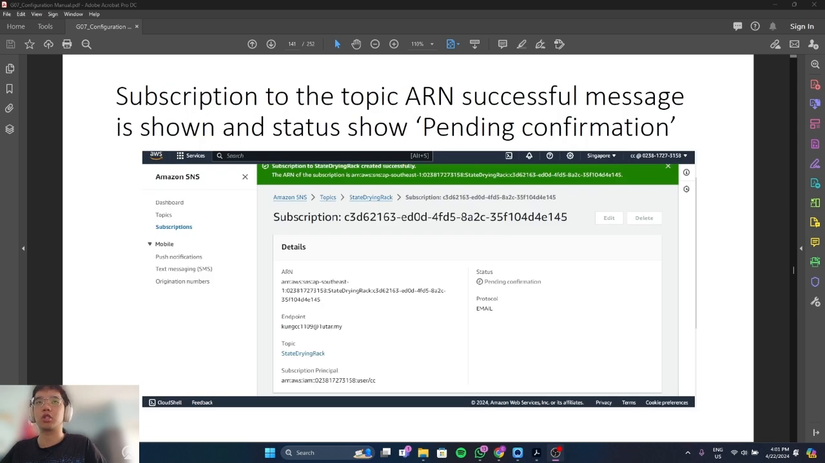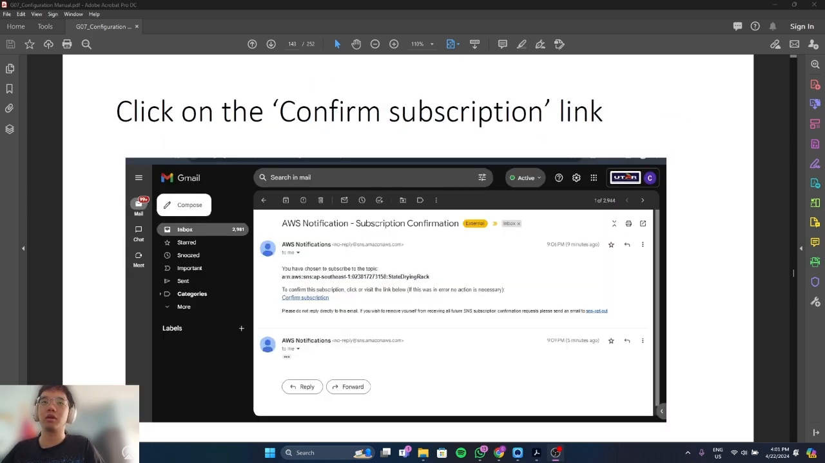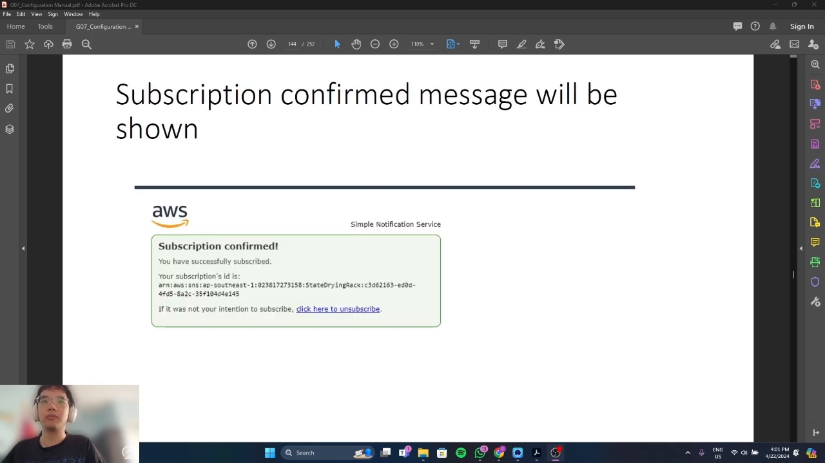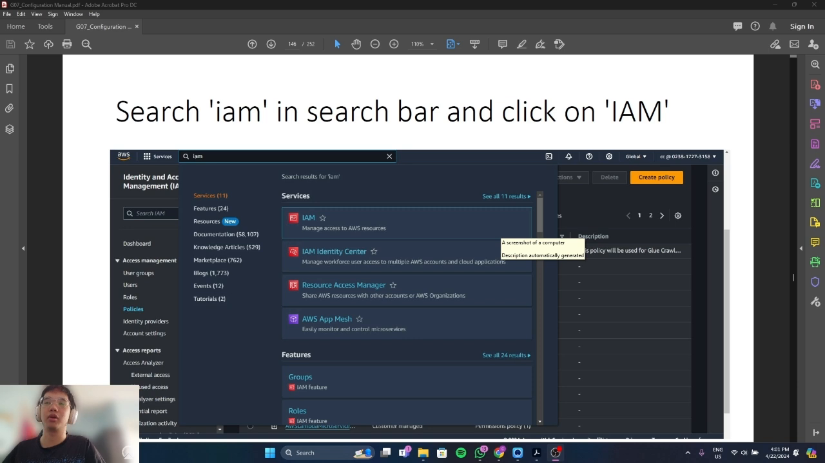So here it will show a subscription successful message, and the status is pending confirmation. So you need to go to your email, click on the confirmation email, click confirm subscription, and yeah, subscription confirmed, and the status will change to confirmed. So next you'll need to give the IAM permission for both the test SageMaker and Lambda function to have full access to the SNS. We can just follow the steps in the previous slide.